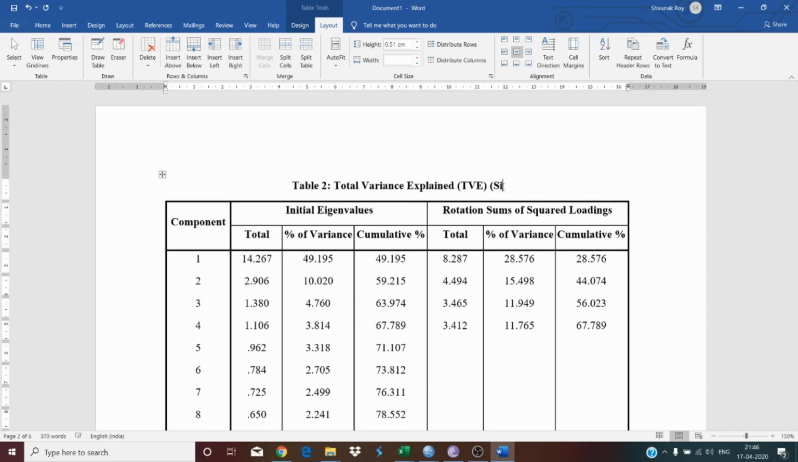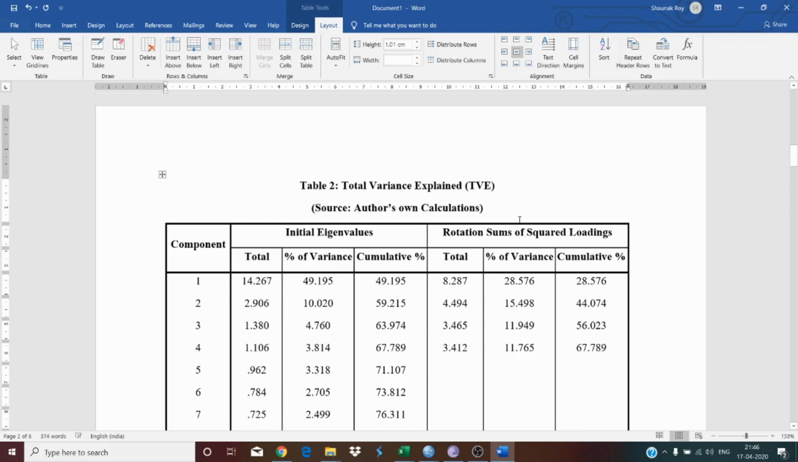Okay, so table 2, how can you differentiate yourself? You can just write one more thing. For all the tables that you have: source, author's own calculations. Okay, so this is what you can do. Source, author's own calculations.